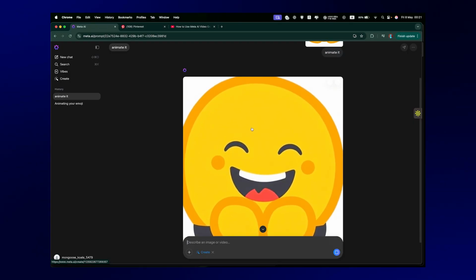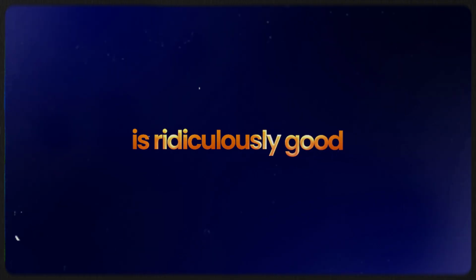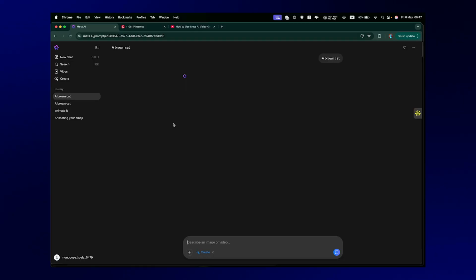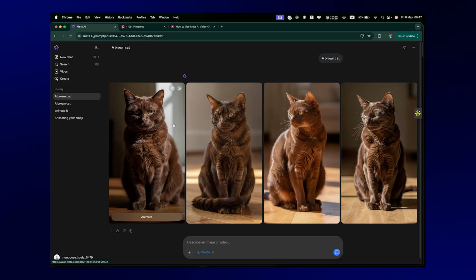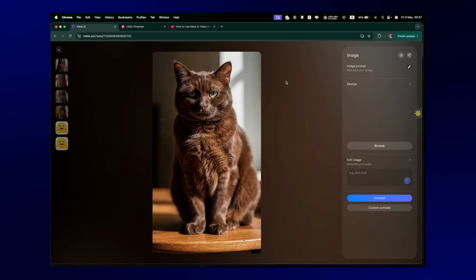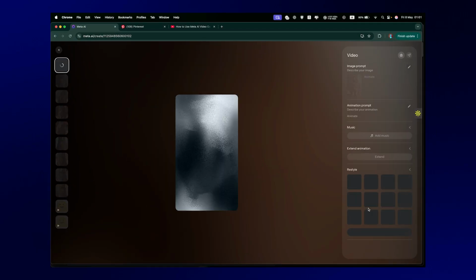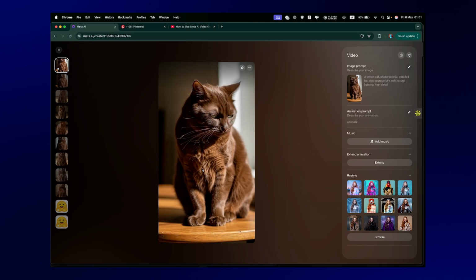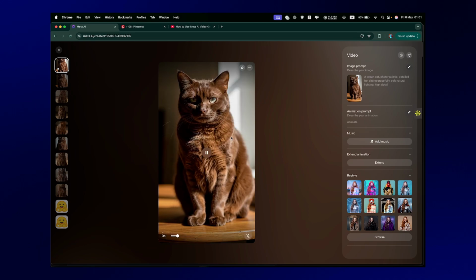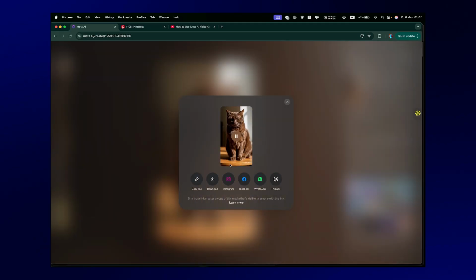But here's what really makes this platform stand out. Its image generation quality is ridiculously good. Try something simple, like a brown cat. The generated results are often detailed, clean, professional, and highly usable. Now, click Animate. This is where the magic happens. Your AI-generated image becomes a moving visual with smooth transitions that often feel dramatically more polished than what most free tools offer. And yes, you can download it instantly. No credits, no hidden paywall, no watermark.